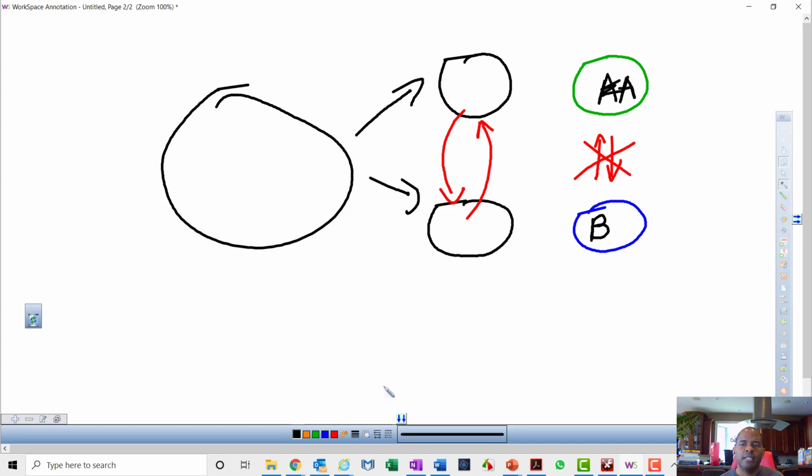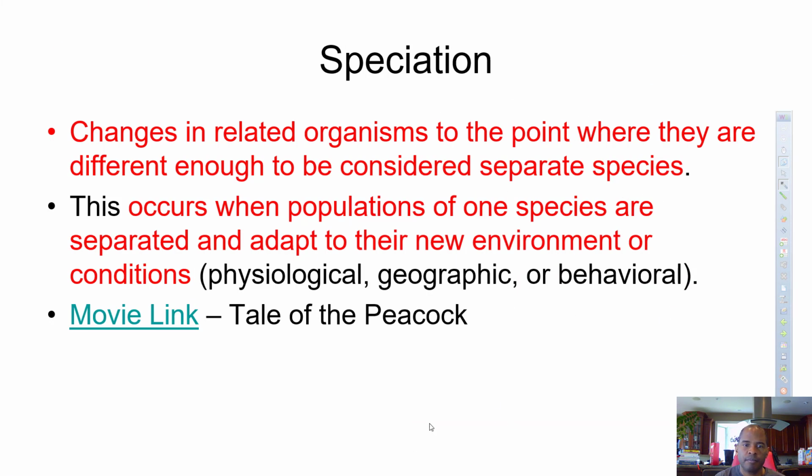Okay. So that's what speciation is about. All right.